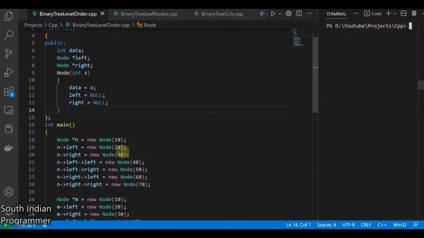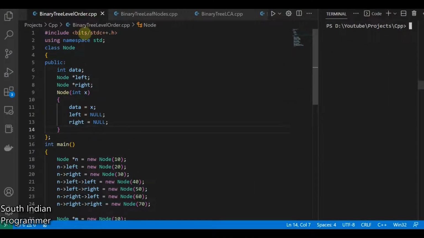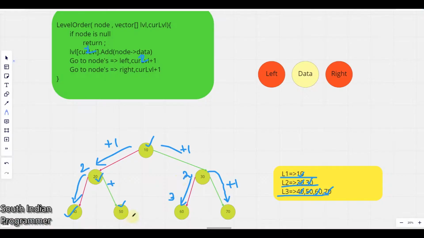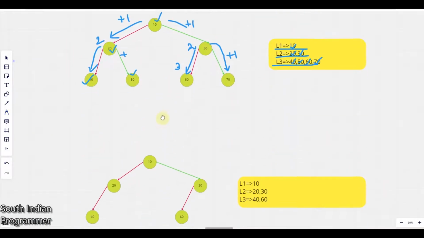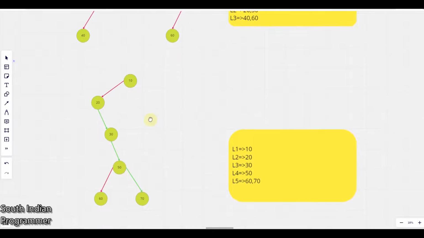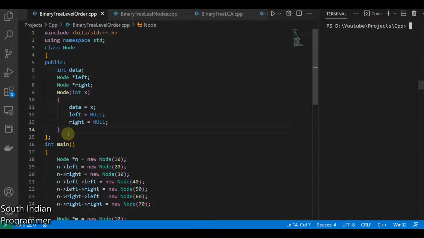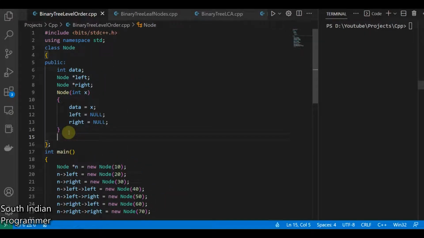Okay, now we switch to Visual Studio Code. Here I have the necessary import statements, and next I have the Node class. The Node class has some public properties like int data and pointers left and right, and here I have a constructor, and in the main function I have all these three trees. This is the first tree, this is the second tree, and this is the third tree. I have the corresponding code representation in these lines. Okay, now we'll directly write the program.